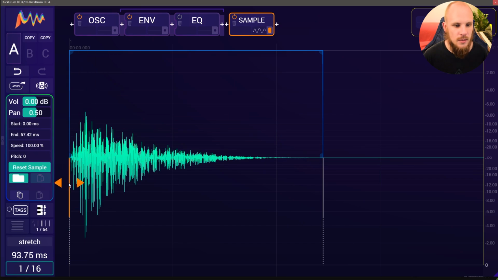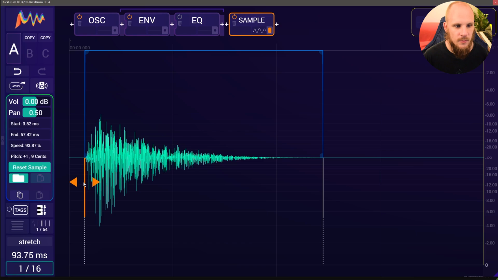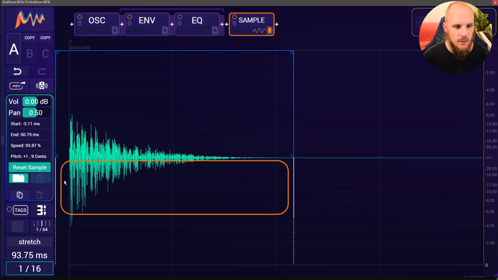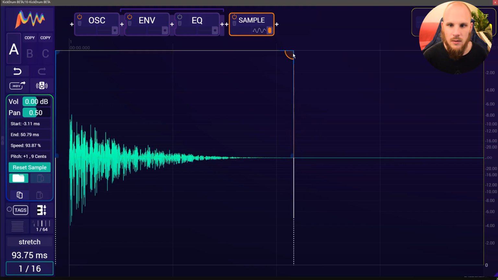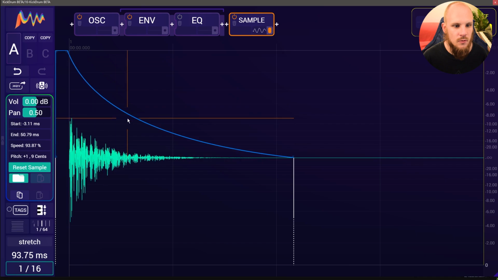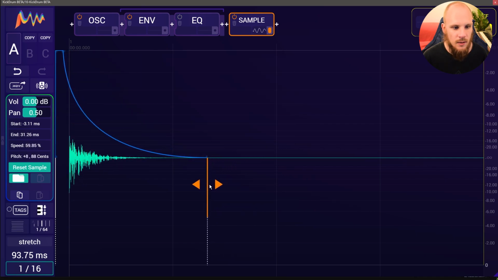What I'm going to do is move this sample around a little bit. I want it to be a little bit shorter. Maybe I want to start it a little bit later here, maybe like this. I want it to fade out a little bit quicker. I'm just going to make it nice and sharp so that it just focuses on the transient. Again, stretch it a little bit.